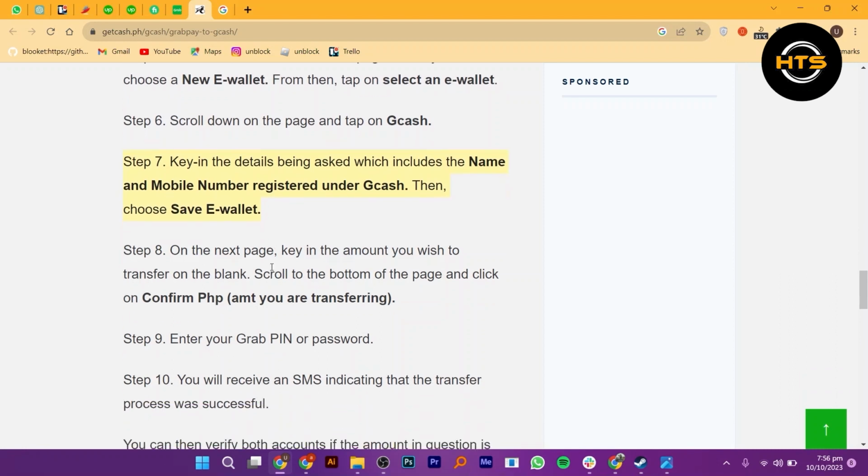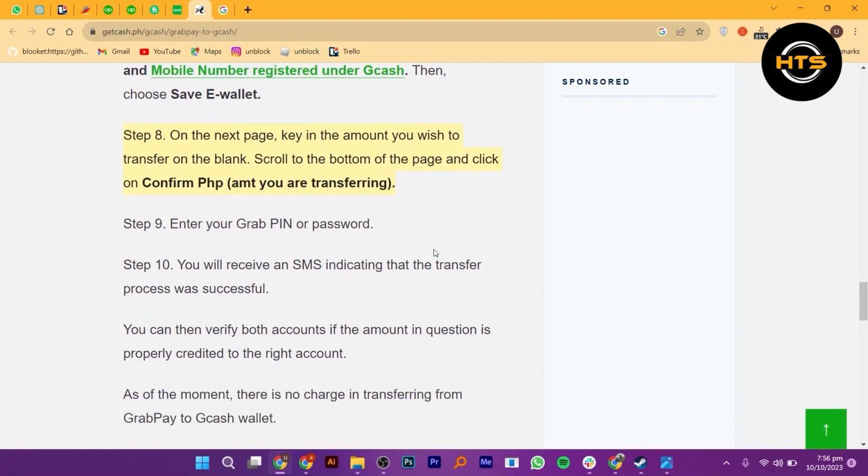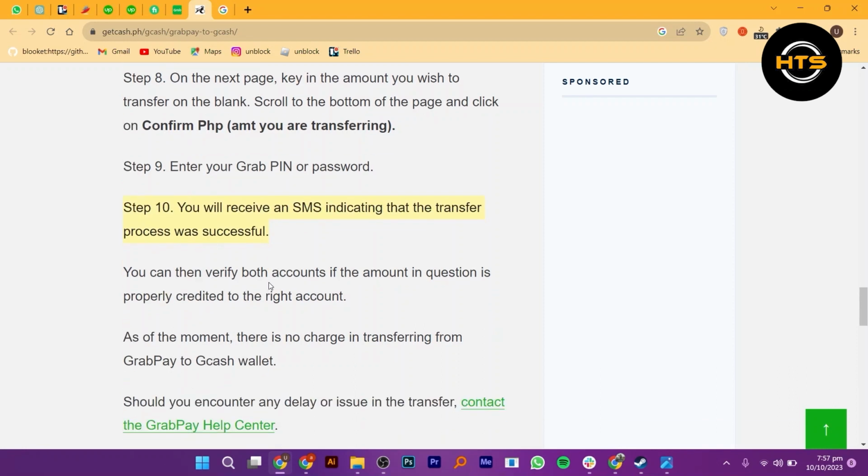Then choose Save e-wallet. On the next page, type in the amount you want to transfer on the blank. Scroll to the bottom of the page and click on Confirm PHP. Enter your Grab PIN or password. You will receive an SMS indicating that the transfer process was successful.